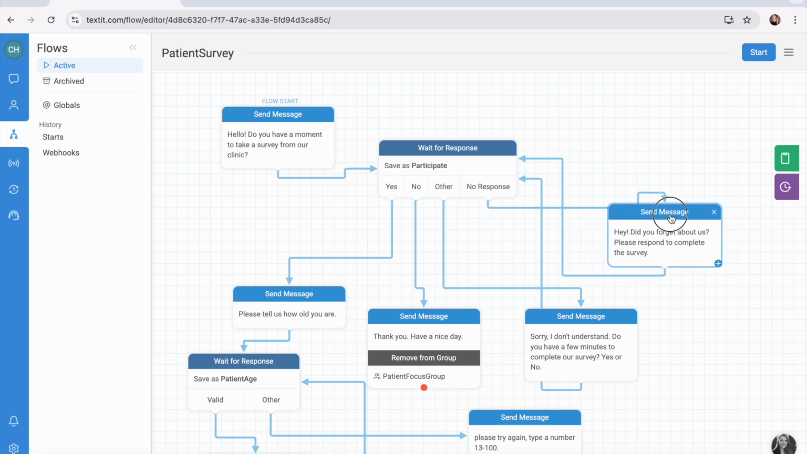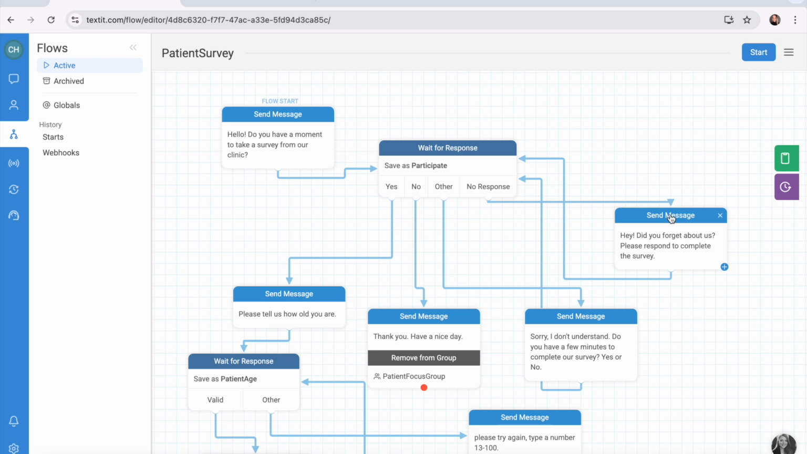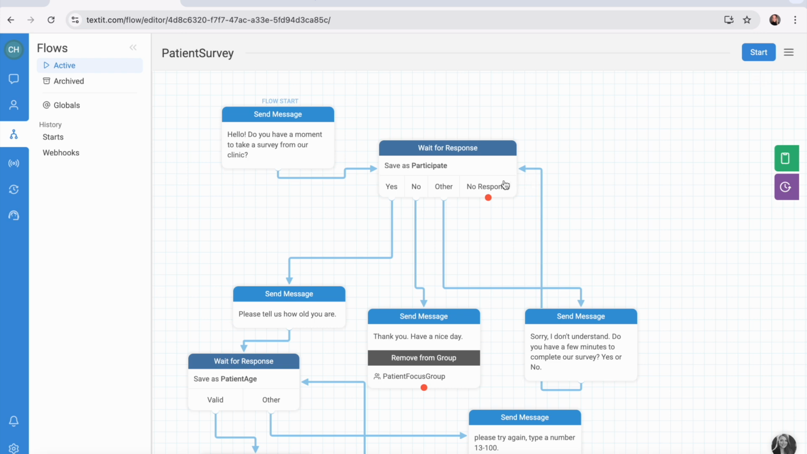Okay, but what if we have many wait for responses in a single flow? We can go in and create a child flow for this situation. Another reason why it's a good idea to create a child flow here is that there's no way to stop this loop without expiring the contact from the entire flow. I'm going to show you how to do that. So I'm going to delete this send message. We'll come back to this.